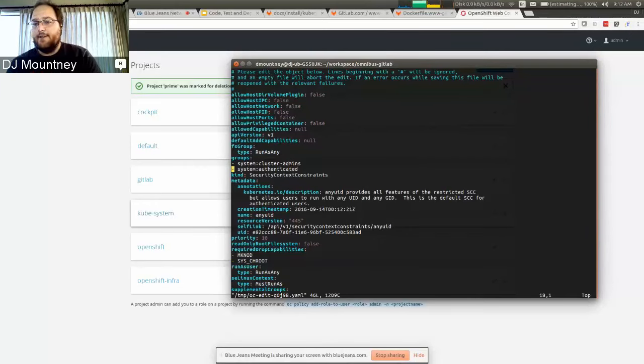In the case of the GitLab container, because we rely on Omnibus, which is a Chef Solo server, and it expects to be able to do things like chown, and chown is a root operation, we have to make sure that the GitLab user is able to run as any UID. In the all-in-one VM, this is already set up because of this line here. In OpenShift Origin outside of the all-in-one VM, you'd have to manually add a service account SCC role to the anyuid.